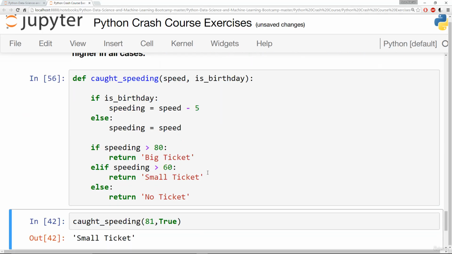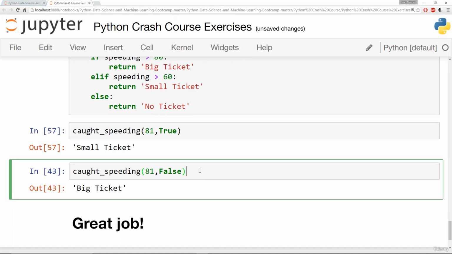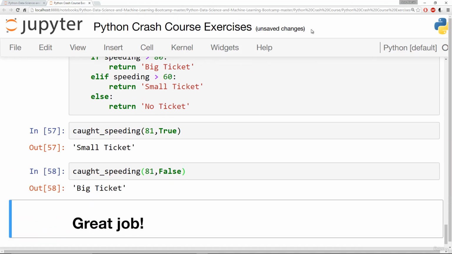And then we can go ahead and run this. So 81 would usually be a big ticket, but since it's your birthday, we'll say it's true. That should be a small ticket. And there we have it. And 81 false, well then that's definitely a big ticket.